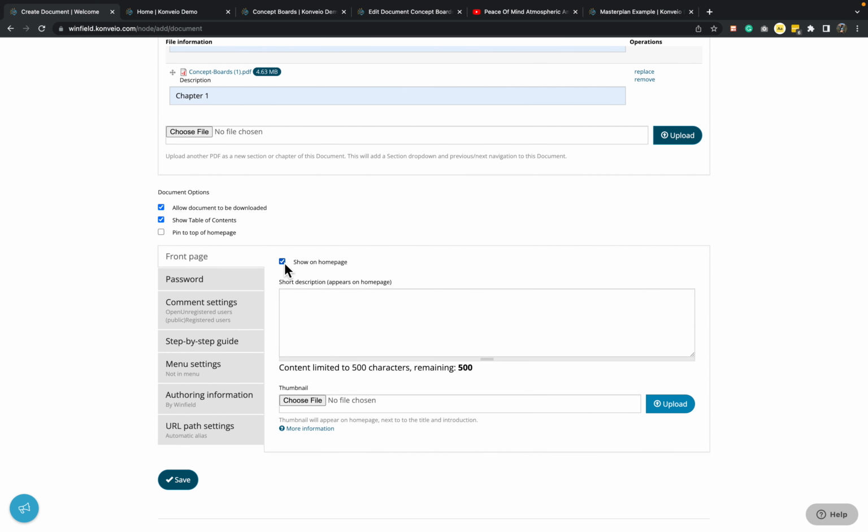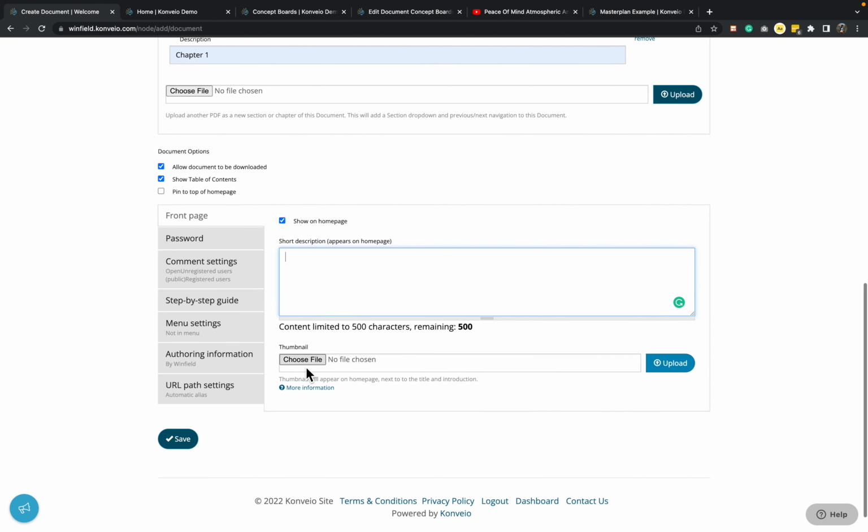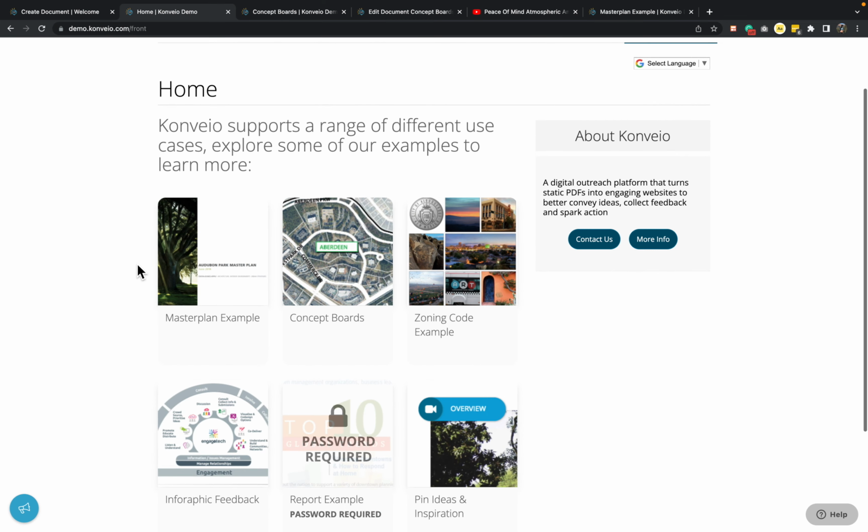The best practice is, as you get started with uploading a document, you may not want this to be shown on the homepage, so you can deselect this for now. But when you come back around to publish this and present it to more people, you want to recheck this box and write a short description, which will appear on the homepage. And I'll show you what that looks like here.